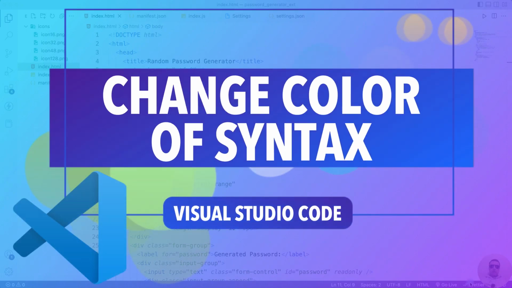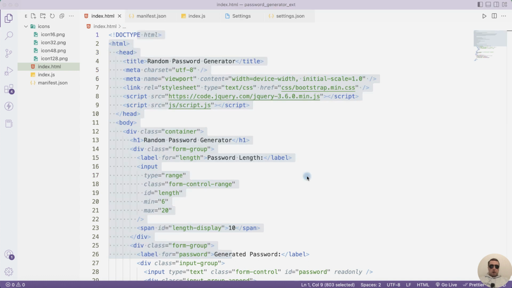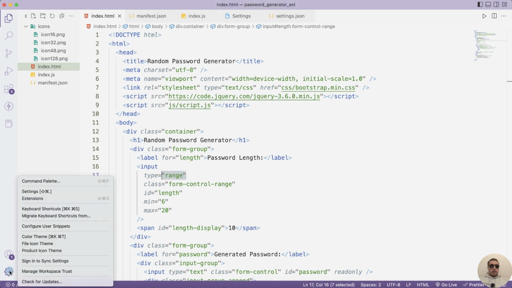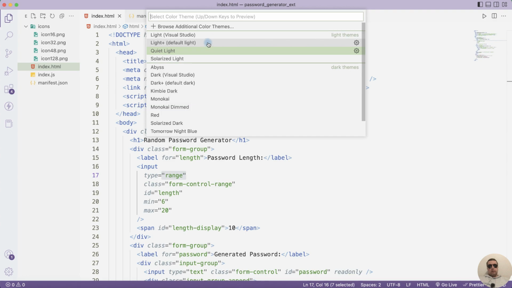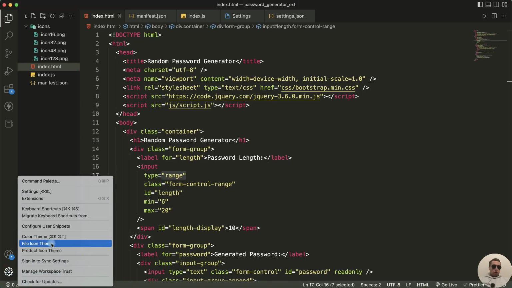Hey guys, how to change the color of text in Visual Studio Code. It's pretty simple, let's get started. We can either change the color theme completely or change the colors of some blocks. To change the color theme, open the settings and next choose color theme. And here we can add the theme which you find most attractive.